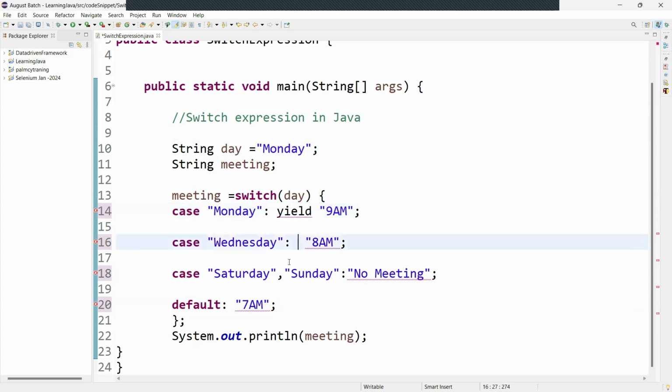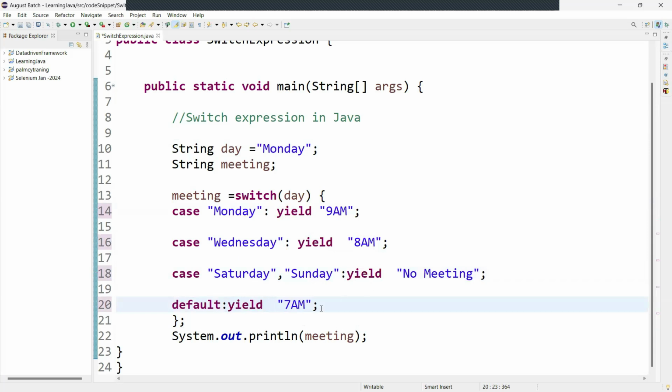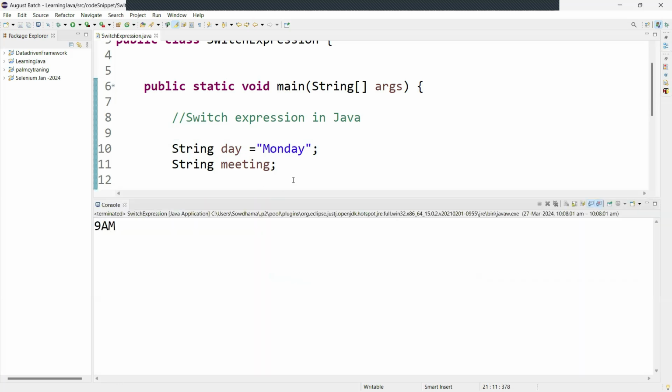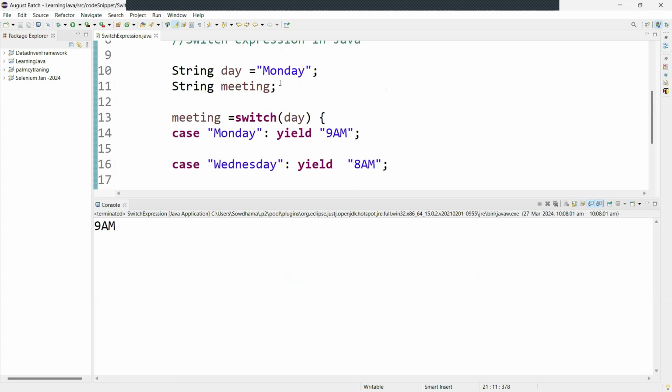I'll just copy that, paste it over here. So now it's going to return. The yield means it's a return. Depending on the case, the value that we have on the right side will be returned and assigned to the meeting variable. So this is actually an example of the switch expression. Still it is going to work. I'll show you that now. Let me run this. See, it's returning 9 a.m. because we have given a Monday over here.